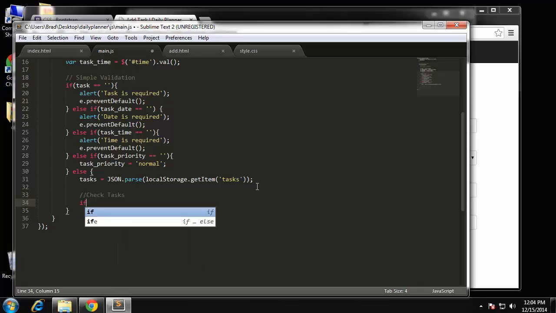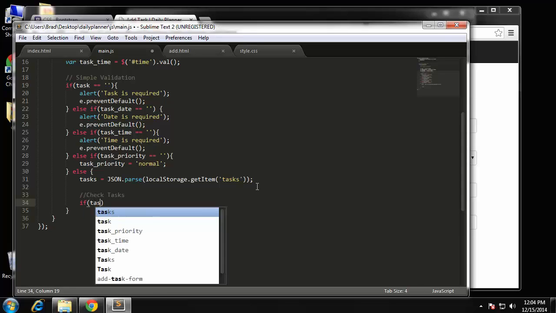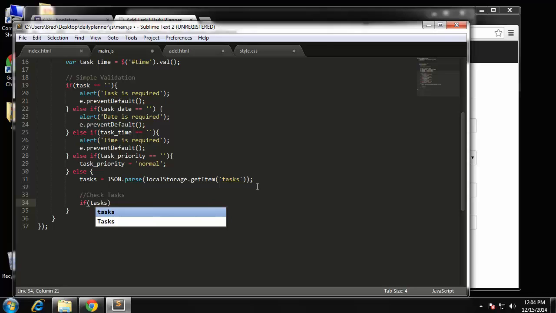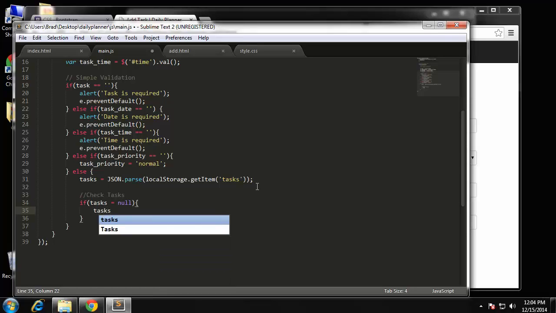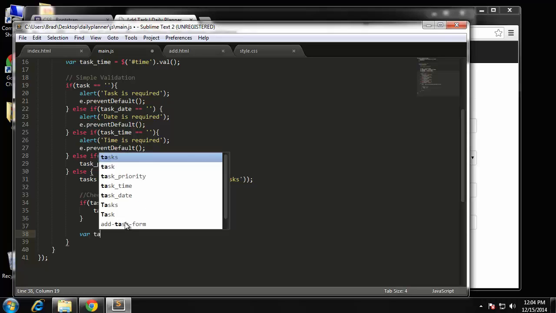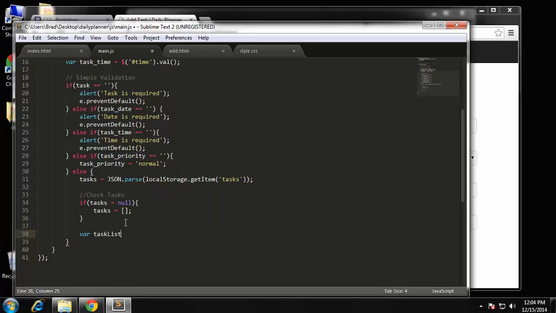Okay, we're going to just say if tasks is equal to null, then we're just going to set up a new array called tasks, which is just going to be a blank array. Alright, and then we want to get out of that if statement, and we'll say variable task list equals the same thing. Okay, so let me just grab that.